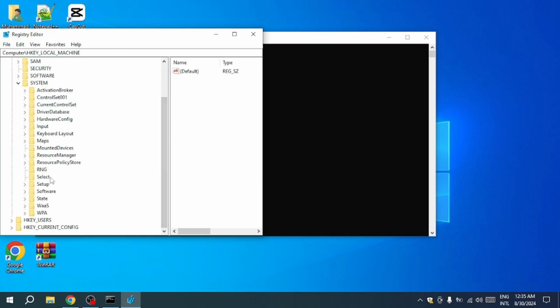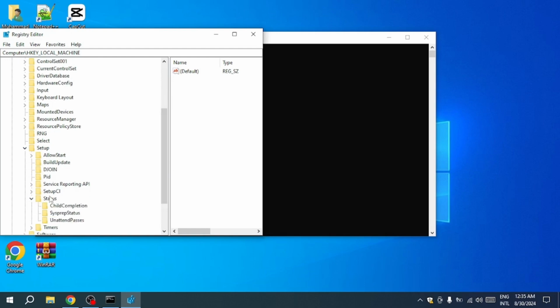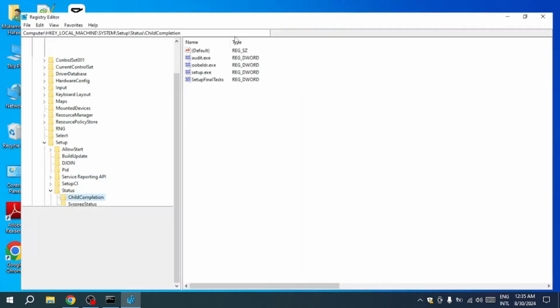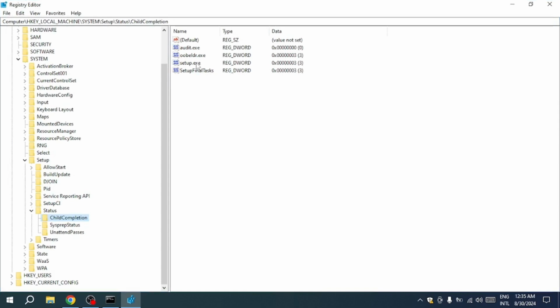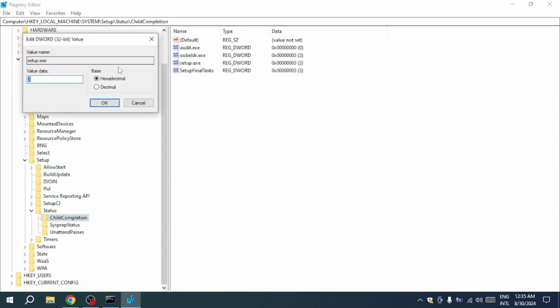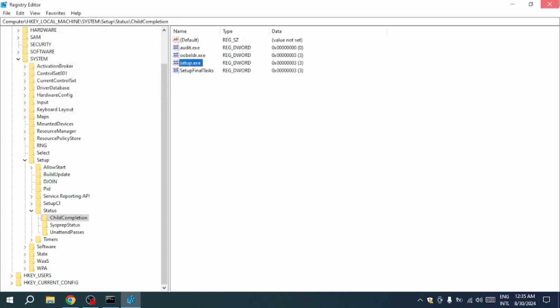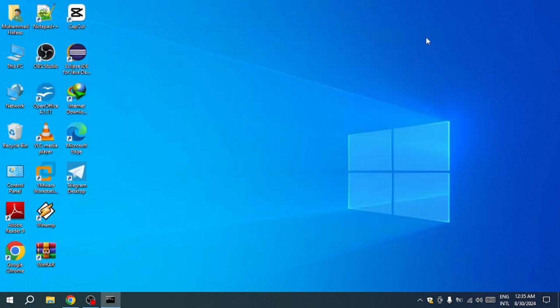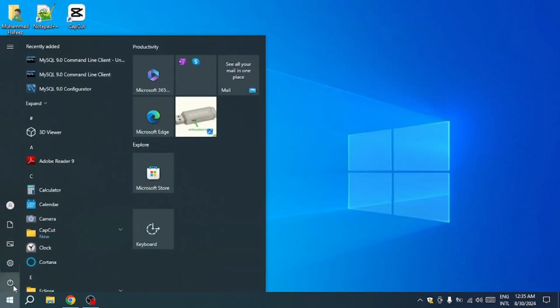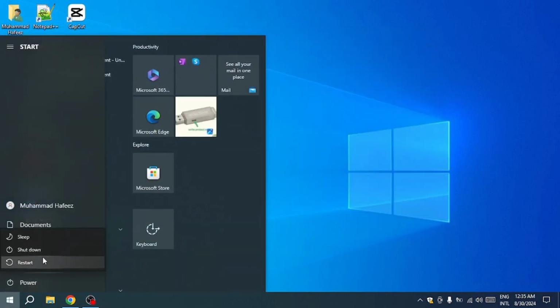Now click ChildCompletion. After selecting the ChildCompletion key, double-click on the setup.exe DWORD. In the Edit DWORD 32-bit Value window, set the value data to 3 and click OK. Close the registry editor and the error window, then restart your computer. After restarting, check if the error still persists.